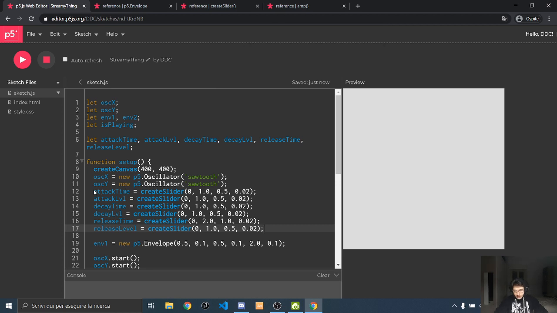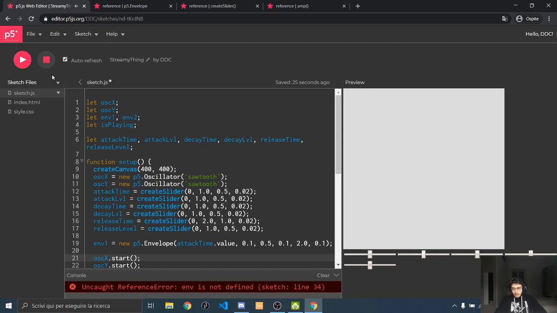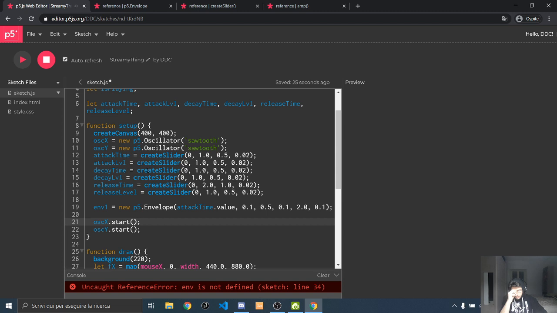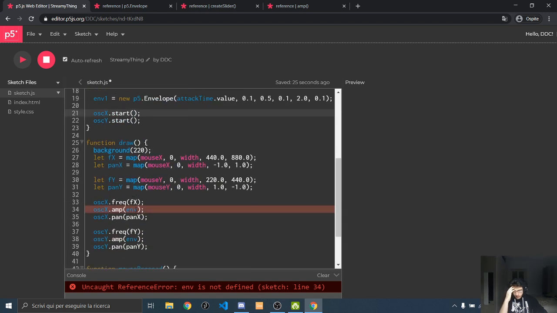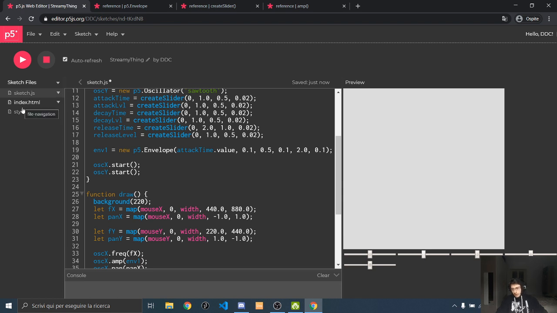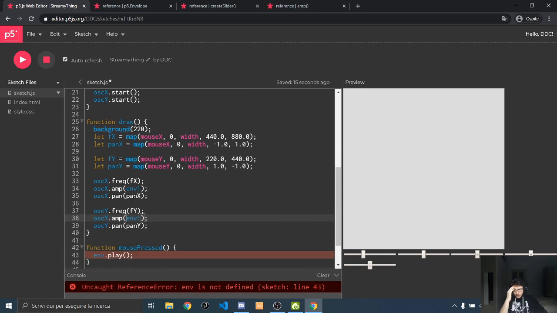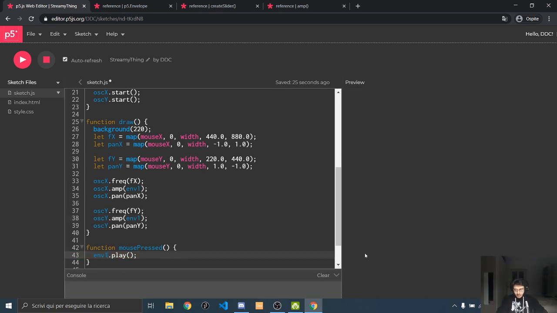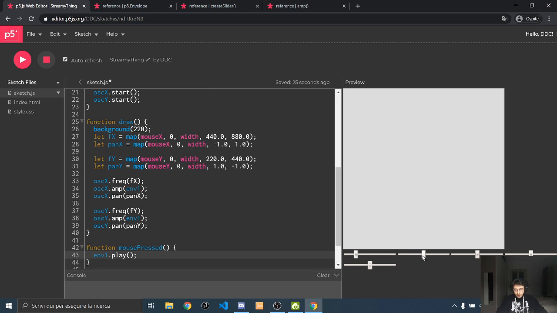And now I can say attack time dot value, maybe. Let me see. Env is not defined. Env is not defined. Where? Well, yes, of course. Env1, and Env1 for the time being, because otherwise. Okay. Oh God. Line 43. Env1. Okay, the sliders are only in line. Oh God.